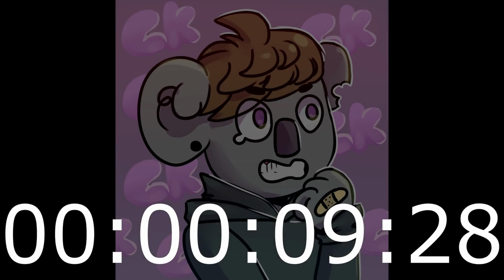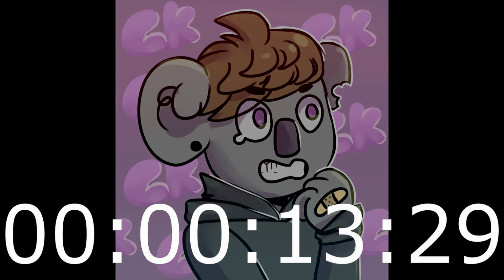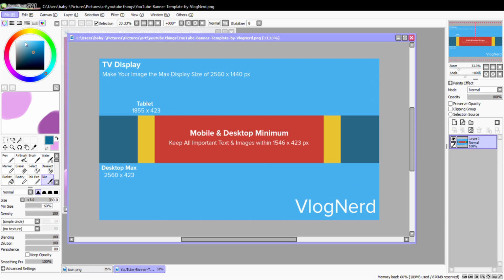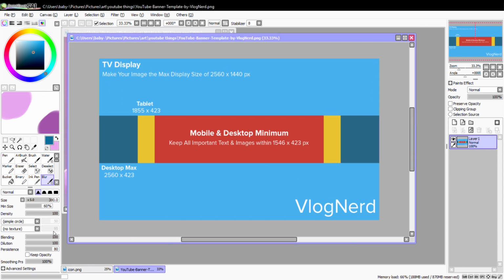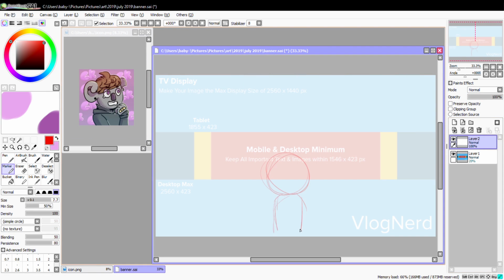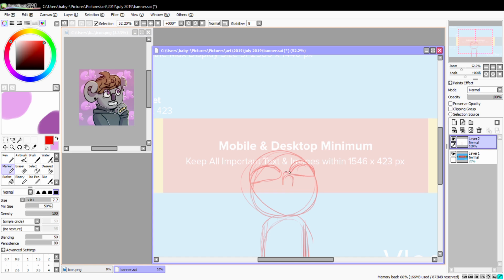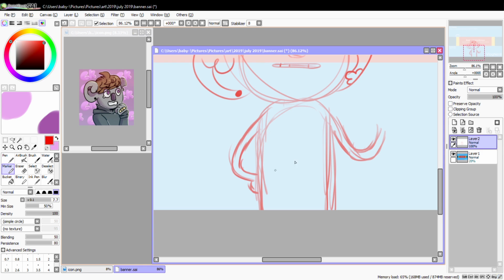Next, I kept the icon opened up and I started working on the banner because I wanted the banner to look very close to the icon. Like I wanted them to look like a pair. So for the banner, I was first planning to do a thing where he's climbing up, because the YouTube banner shows differently depending on what device you're using it on.